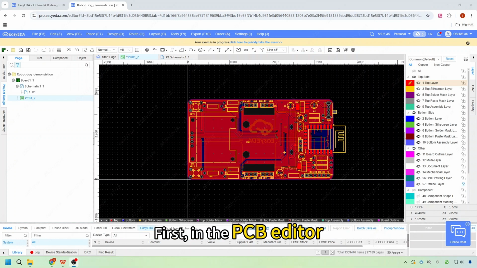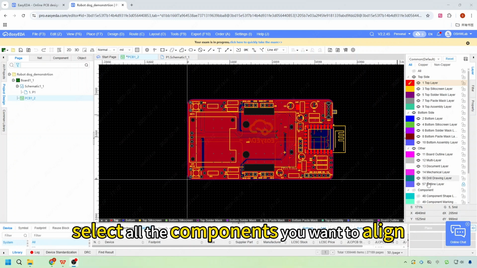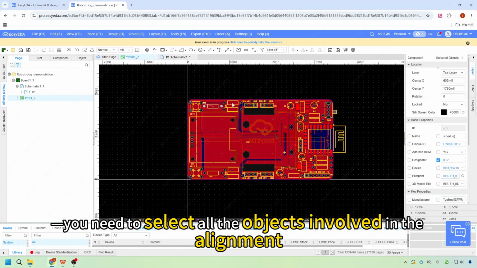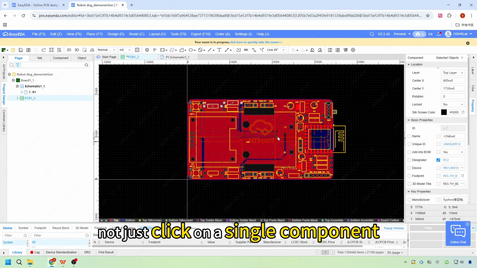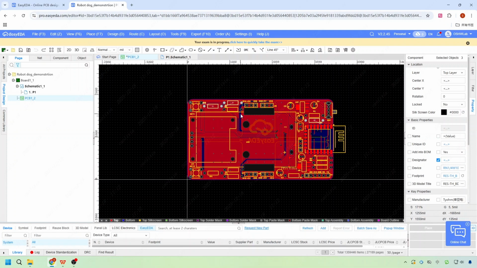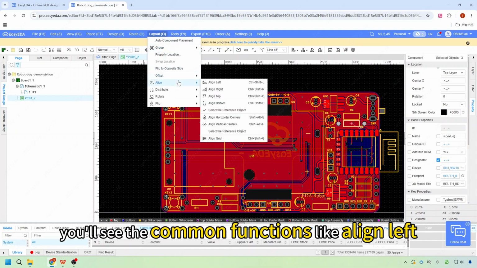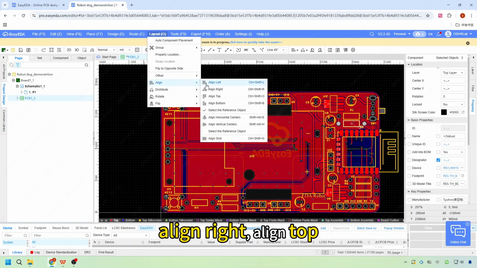First, in the PCB editor, select all the components you want to align. This step is important. You need to select all the objects involved in the alignment, not just click on a single component. Next, go to the top menu, open Layout, and find the Align options. When you expand this menu, you'll see the common functions like align left, align right, align top, align bottom.